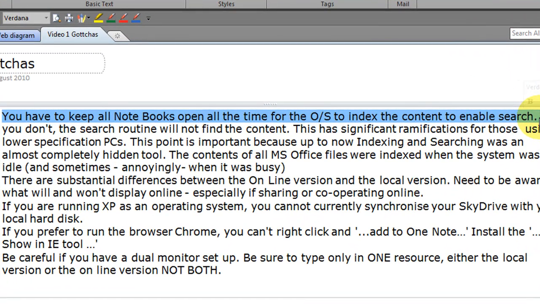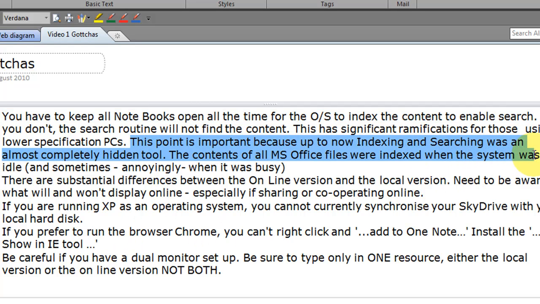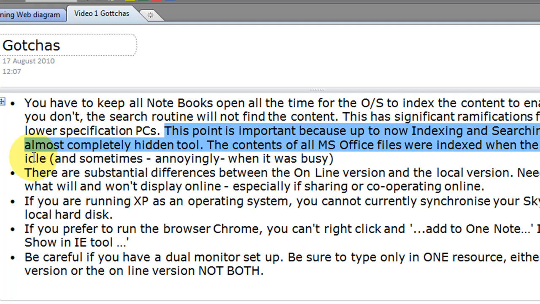If you want your operating system to index the content all the time, in other words, to be able to search for text within your OneNote files, you need to keep all of those files open all the time. Up to now, Microsoft Office files were indexed when the system was idle. You probably didn't notice that, but Office is indexed when the system is idle, enabling you to search for documents really very quickly. This facility, for some reason, depends on you keeping your OneNote files open all the time.